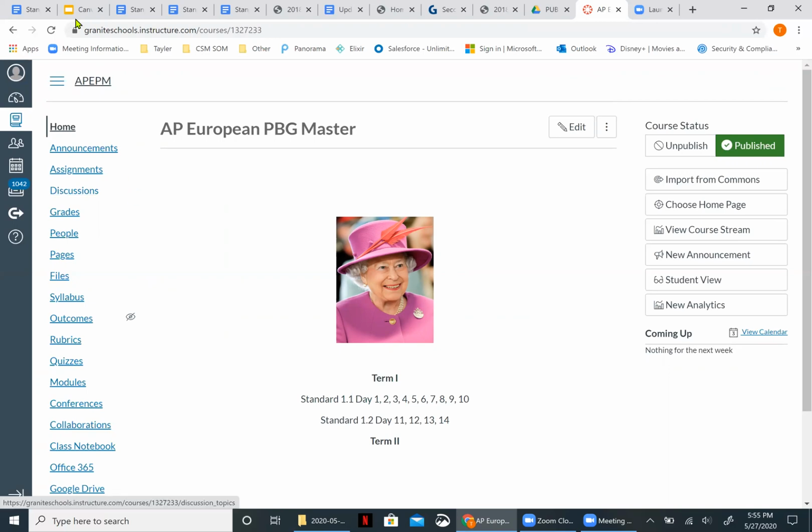So what we're going to learn next is how do you create a content page that has the assignments and has the files in it that attaches to this, so you can make it something that students can access. So let me show you what that looks like.